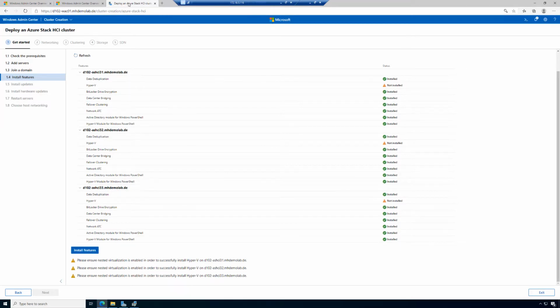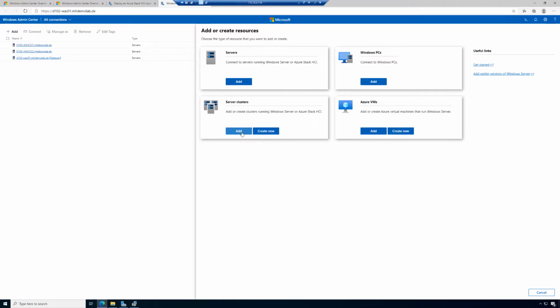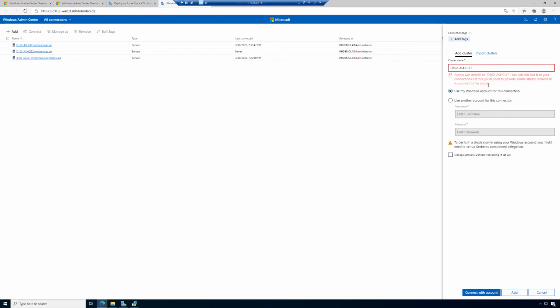So what I will do, I will open a new tab with Windows Admin Center, and I will connect in Windows Admin Center to my servers here in the Windows Admin Center server list. I will add the servers here. Let's add the server number 31. I will use my stored credentials here.